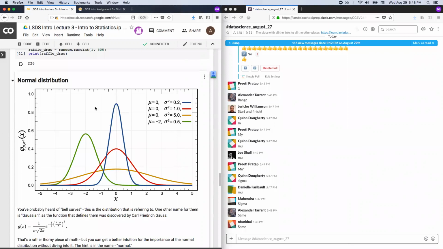The blue one is really tall and skinny, and the red one is in between. The green one is over here. And why is the green one over here? Well, because its center is different, down at -2. But it's still symmetric around that center, and it still has its spread, which happens to be 0.5.